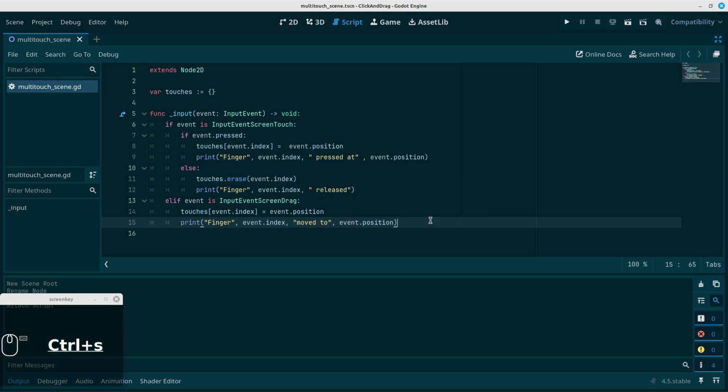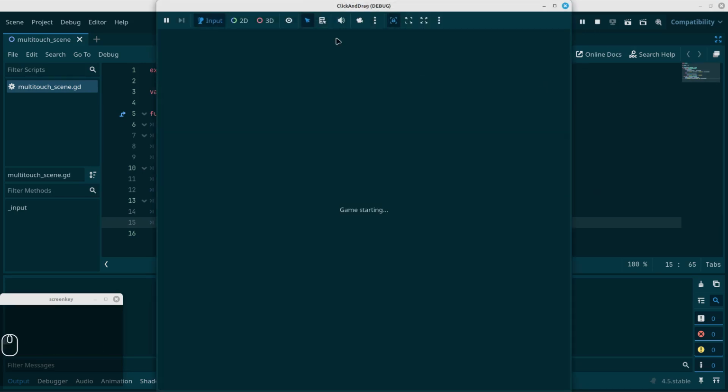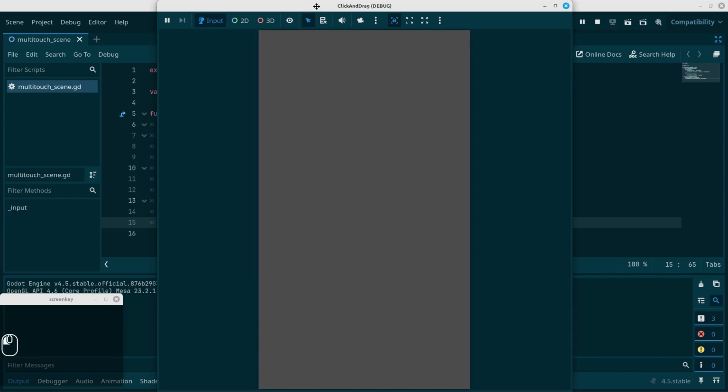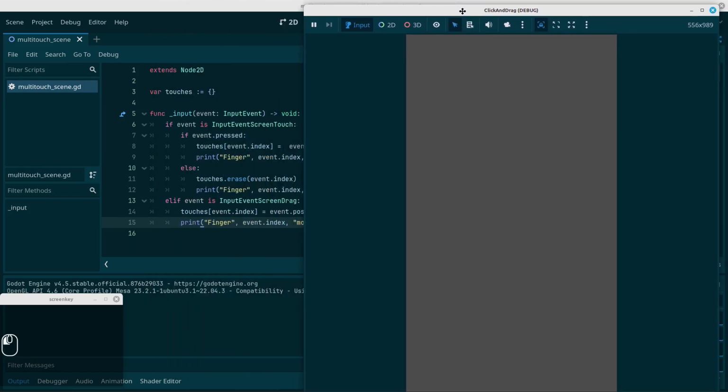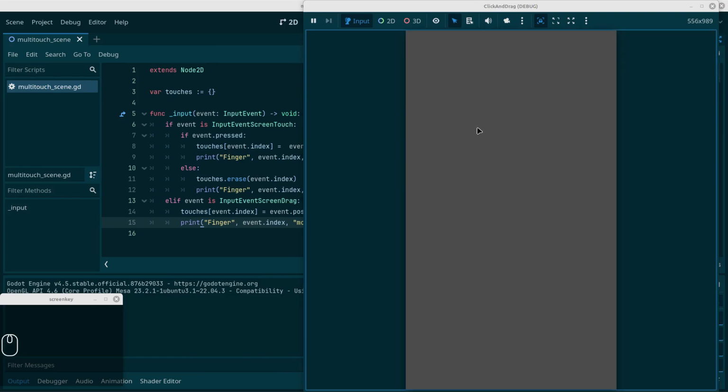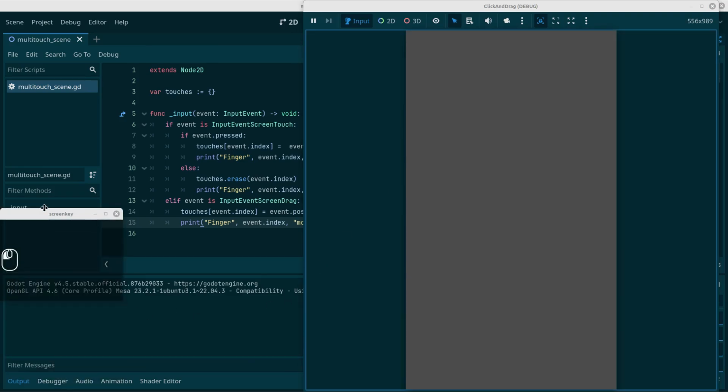Let's save this and let's just run it to make sure that it's running in the debug screen. I'm leaving a little space so we can see what comes up in the output. And right now we can only test one touch because the mouse in the debug window can only emulate one mouse touch. We'll test it on my device shortly.